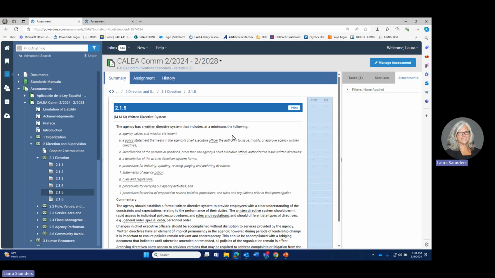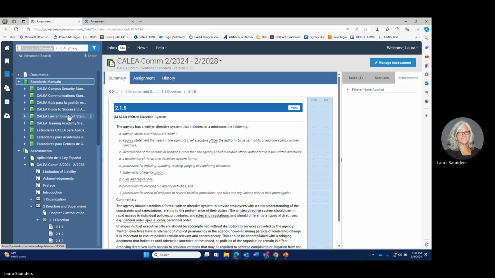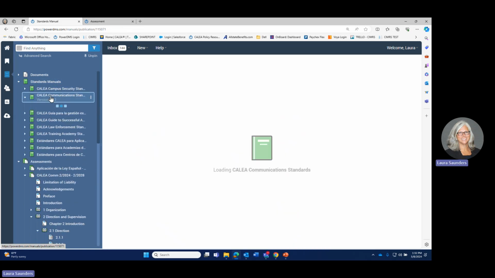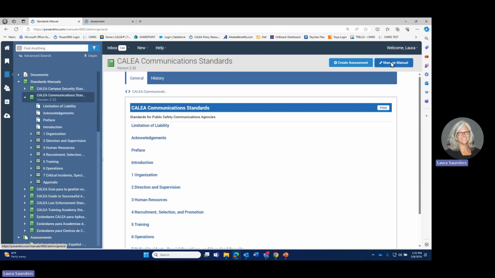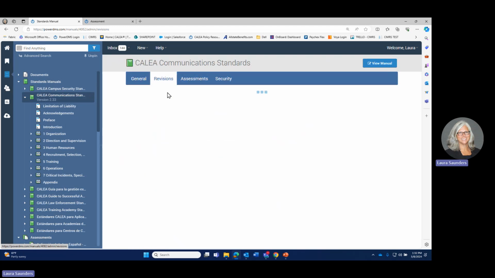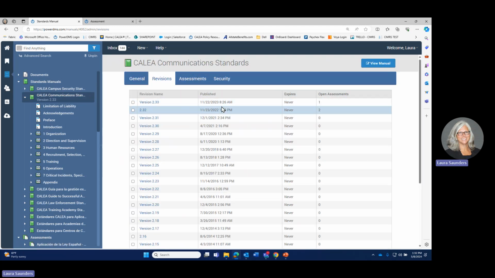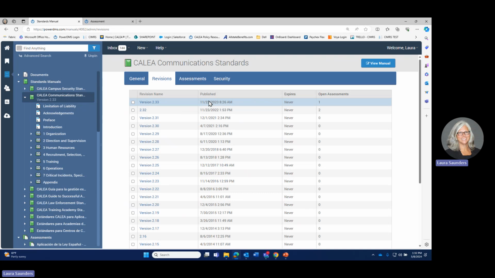So quick and easy. Again, we recommend updating your assessment as soon as the changes come out for the purposes of knowing when they're effective. I'm going to navigate to the communications manual, manage manual, revisions. We use the date that it's published in PowerDMS, not necessarily the date at the conference. Any updates are going to be published within PowerDMS, usually within 2 weeks following the conference, just so you're aware of that.